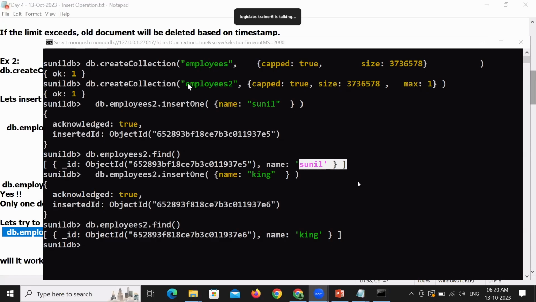This feature is not there in relational databases. Can you limit a table with respect to size, Subhash? No, right? So this is something additional which MongoDB provides. Perfect.